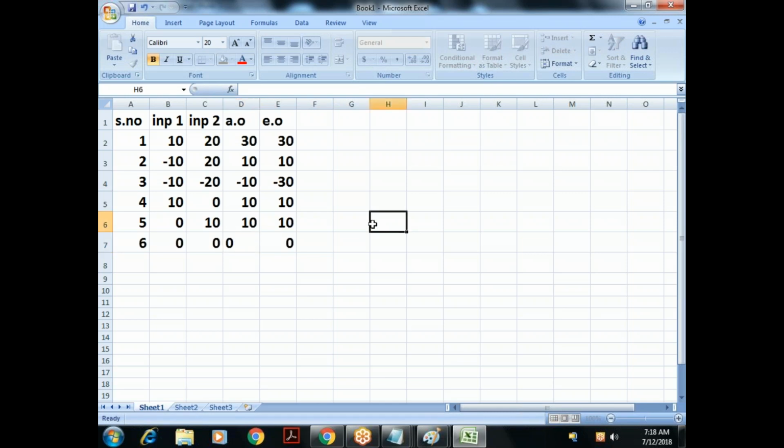So what I have to do at the end is check whether the actual output is matching with the expected output. Yes, these two are matching, fine. These two are matching, fine. But if you observe here, these two are not matching. So what is the meaning? There is some issue in my object.